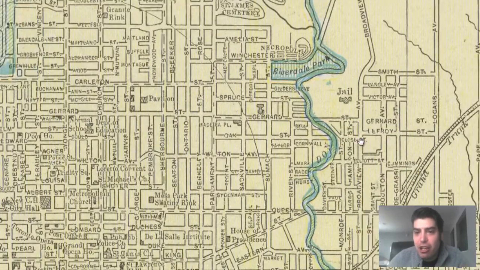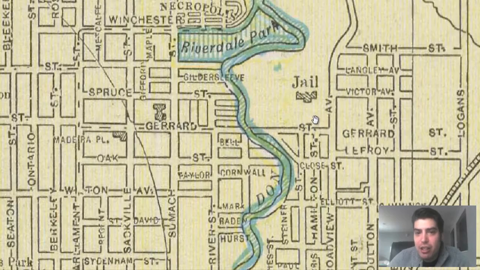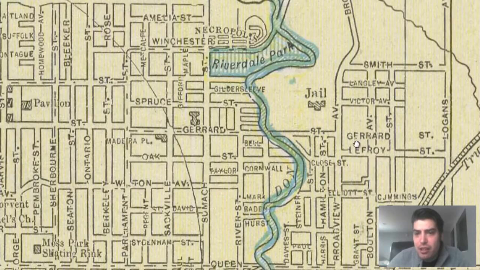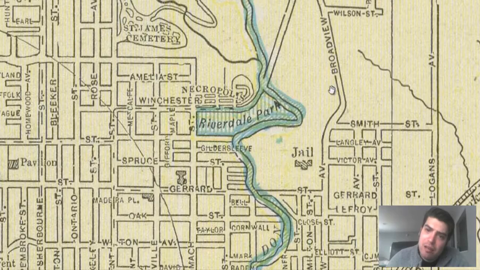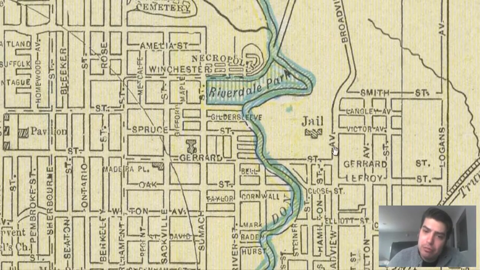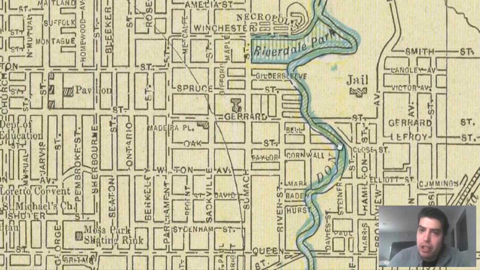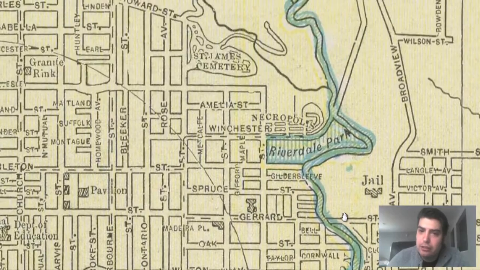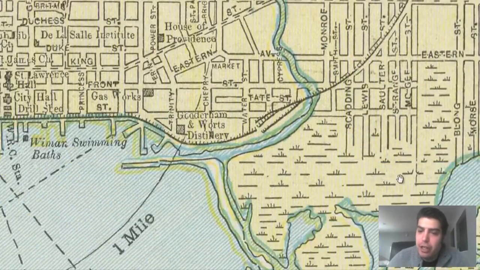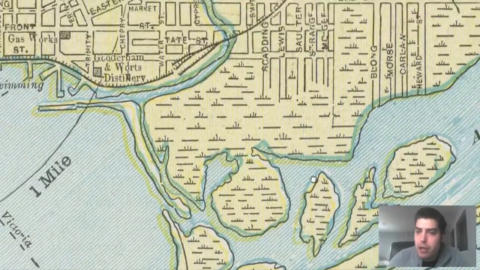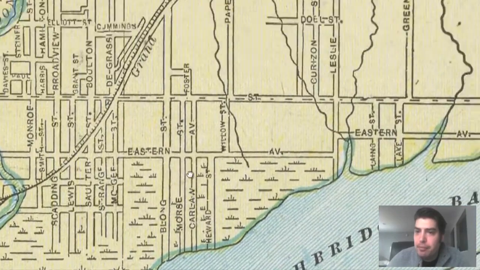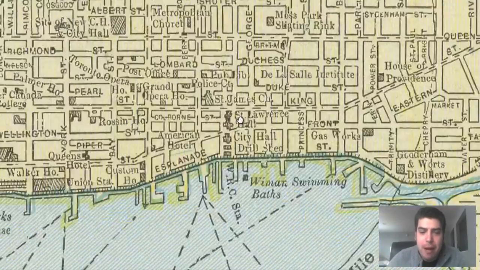We've got a jail located. Look at this, a jail, just outside the city, by Broadview Ave. Very close to the river. Right here, Riverdale Park. We can see this is marshland illustrated throughout here. So, very cool map that we have.